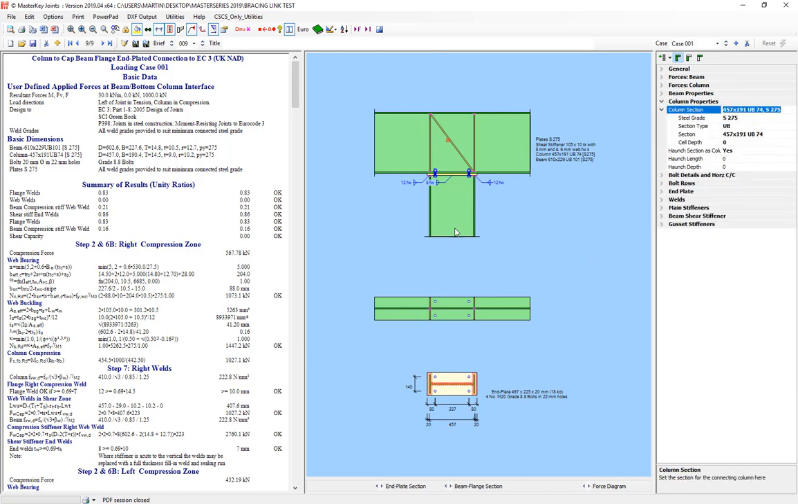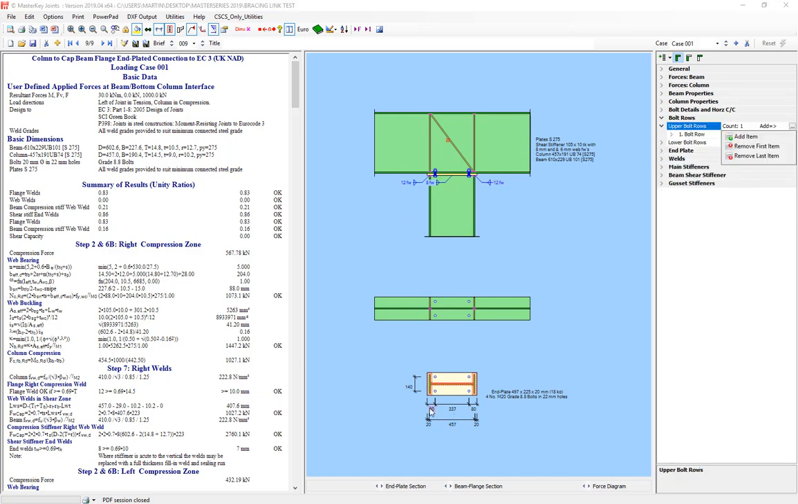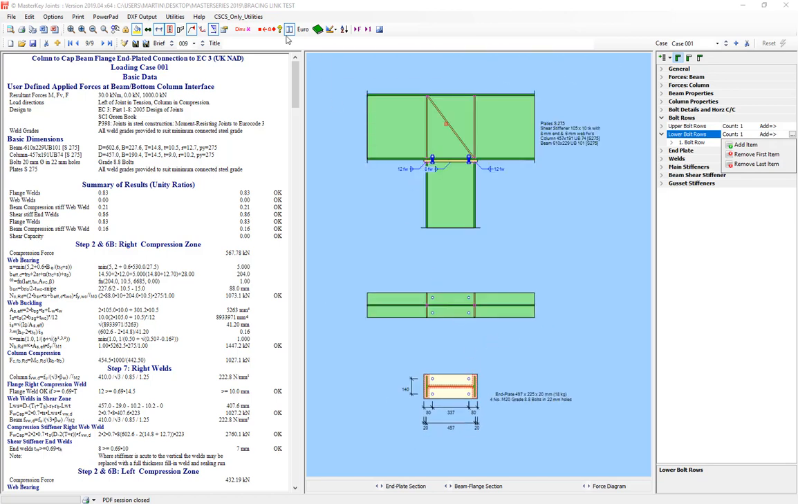Again, you've got the graphical interaction, including clicking on things like welds to get straight to the welds, clicking on bolt dimensions to get straight to the bolts, top bolt, bottom bolt group. All very, very useful. Okay, let's move on from connections now and have a look at some of the new features in the MasterFrame Pro.